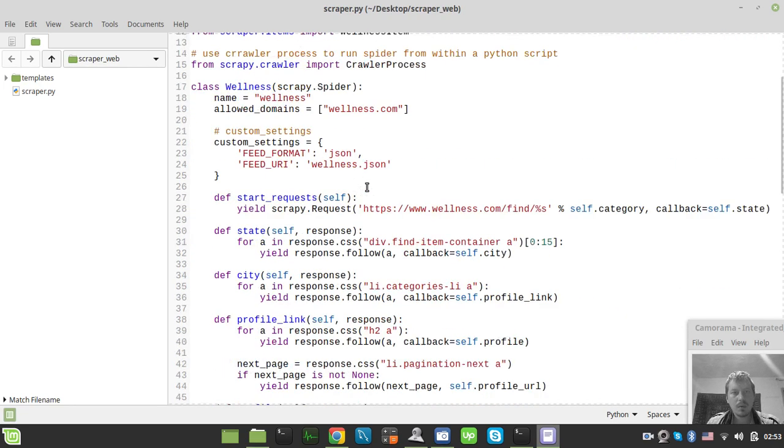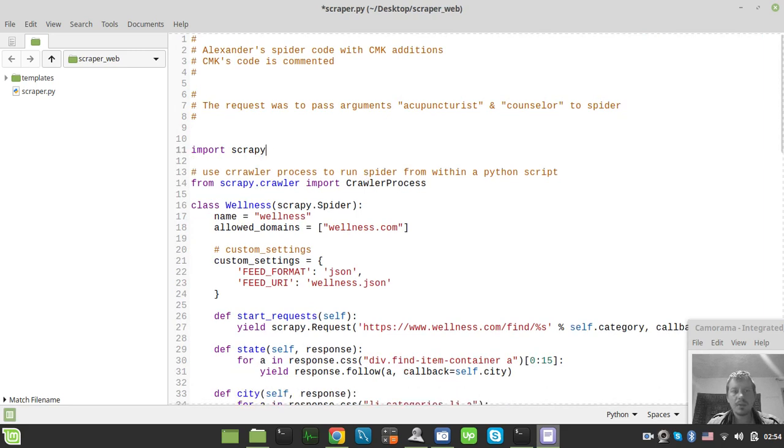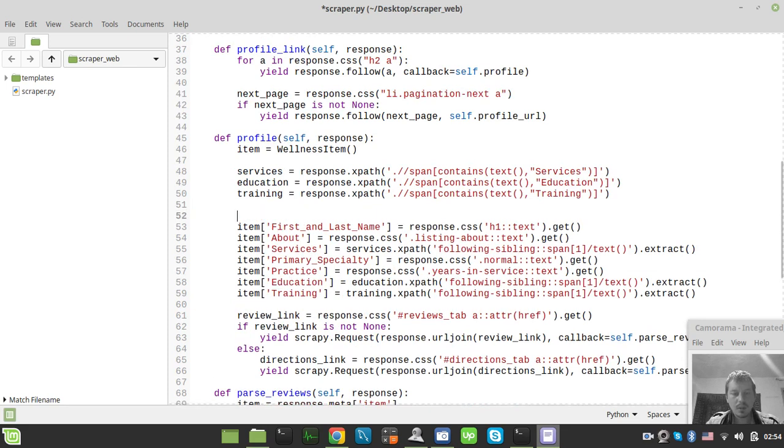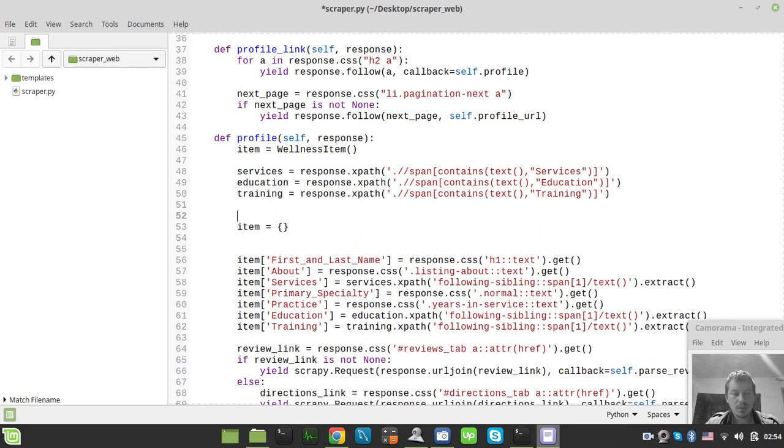Now I just don't want this item exporter anymore. So instead we just say item equals like this. So I say simply create scraped item. You need item, I think this is just fine. You need item.